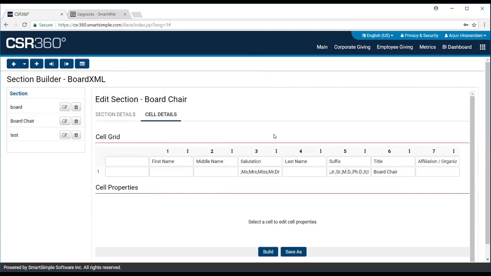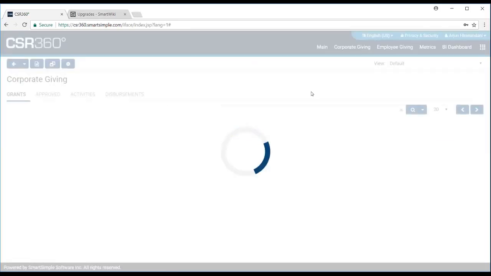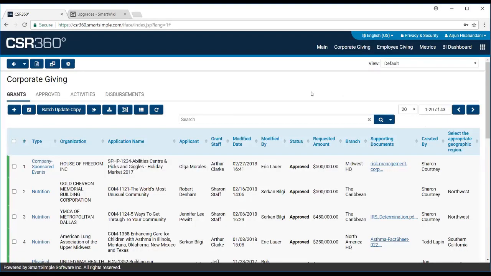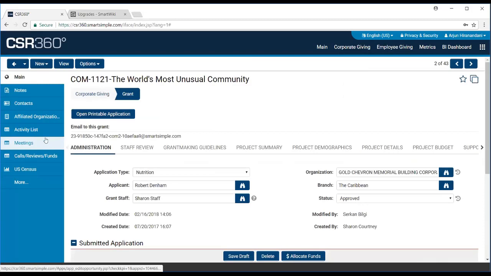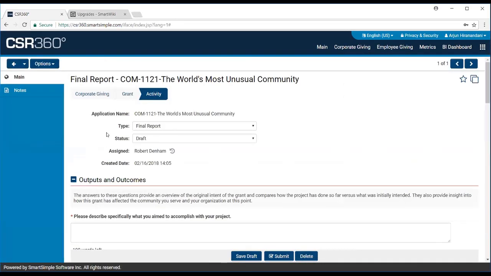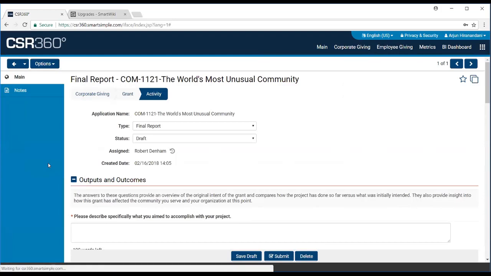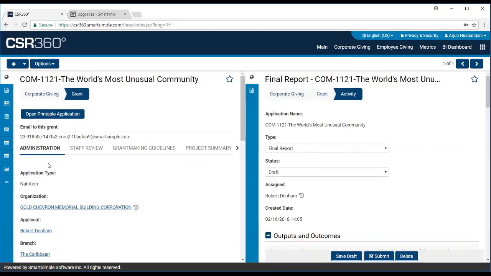Another minor update that we have is a split screen option on level 1 also. Before the upgrade, the split screen only used to work on the list views or on a level 2. So for example, if you were on a level 2 record, if I go back to my application and open an activity, and I'm on an activity now. If I had to split screen, I had to click on options, go into the tools and say show grant. In this way, it used to show me my activity along with my application.